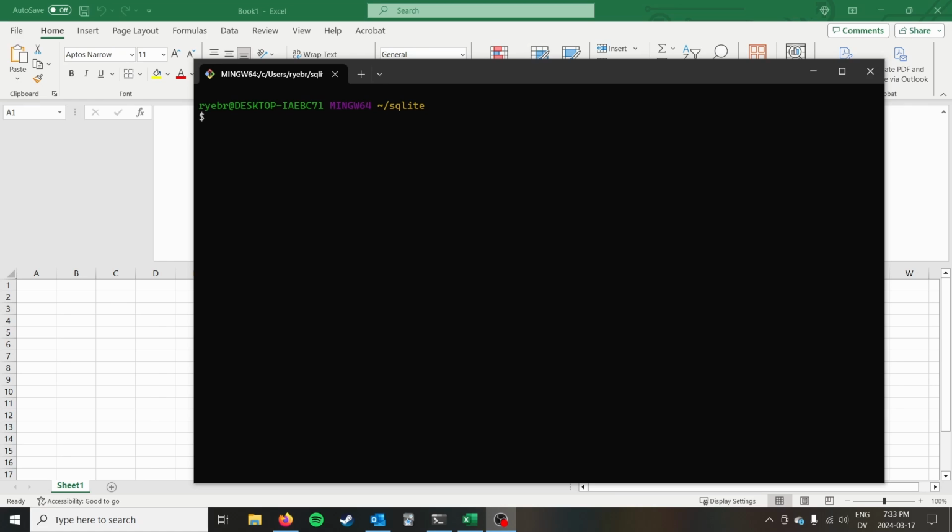Access your SQLite database in Microsoft Excel using the ODBC driver. So yeah, let's just get to it.